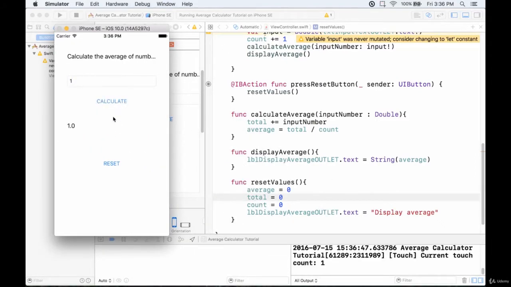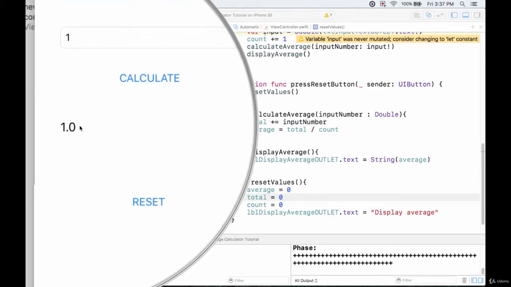Let's just enter in 1. We get 1. Let's enter in 3. Should get 2. Let's enter in 5. We get 3, and now reset. And now it's back to display average. And if we were to enter in 1, we get the average reset back to 1.